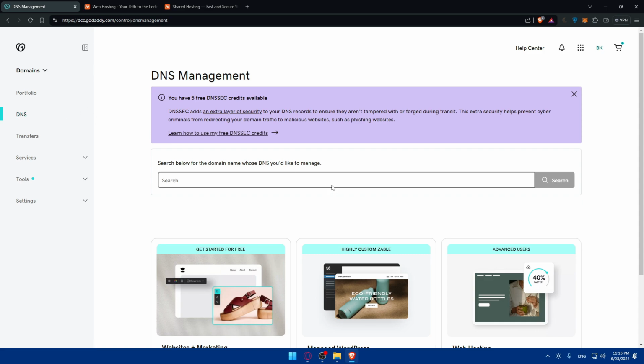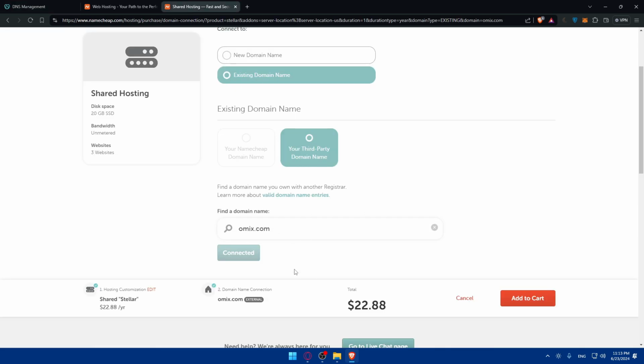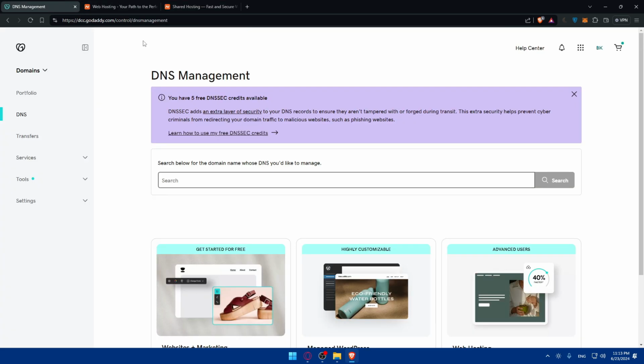Instead of default, choose custom. On name server 1, put dns1.namecheap.com. In name server 2, put dns2.namecheap.com. Of course, they'll give it to you here, so it's going to be the same. Click on save. You'll need to wait for the changes to propagate.